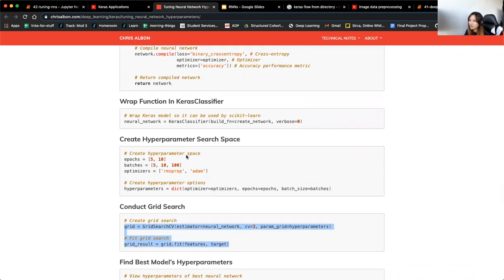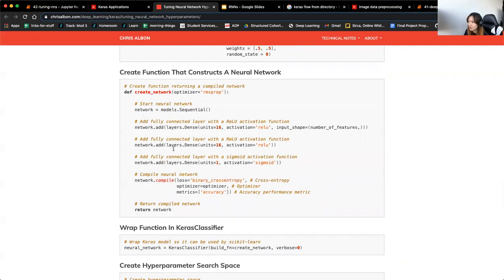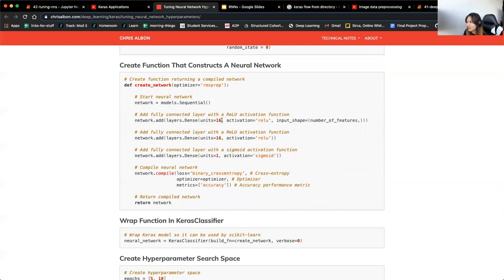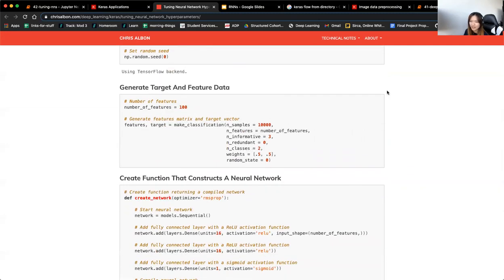Things that you can tune. Here you can see they're tuning the number of epochs, the number of batches, and the different kinds of optimizers. You can also edit things like the number of units or what activation function to use. If you do a quick Google, I did a Google before this, and you can actually find other examples.